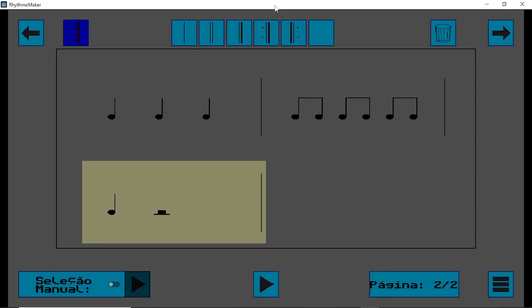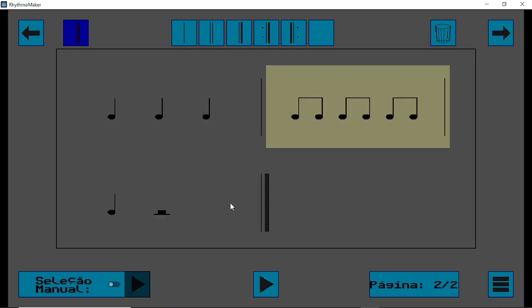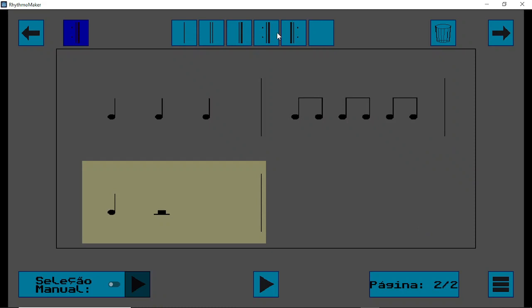We have all the possible bar lines here. These are the most common ones right here. I'm gonna finish with the end bar line. I could put any I wanted, as you can see, even delete this, but I'm gonna place this.